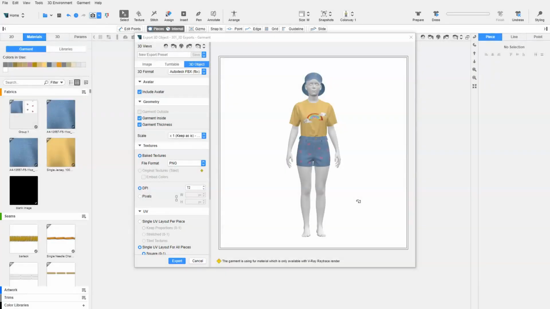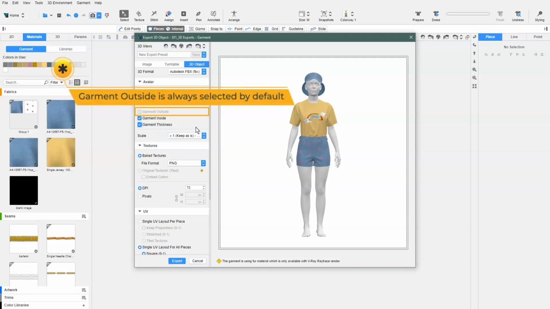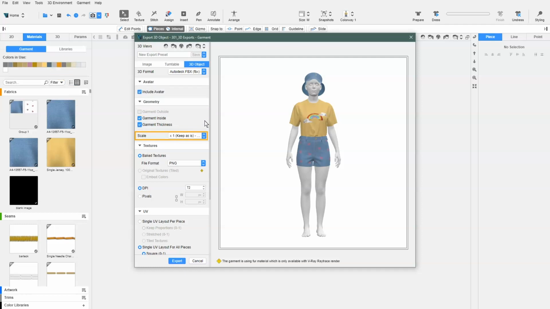First, let's talk about the generic settings available for all the 3D formats. When exporting 3D, we can select if we want to include the avatar. In the Geometry section, we choose whether to export the garment outside geometry only, or export the geometry of the inside of the garment and the thickness of the pattern pieces. Garment outside is always selected by default. We can also select the scale of the 3D output from this drop-down.